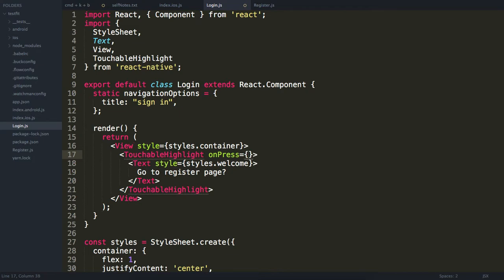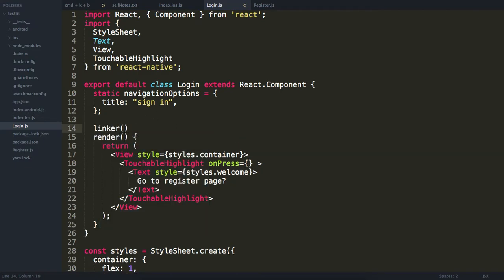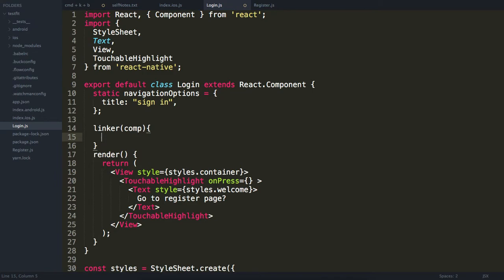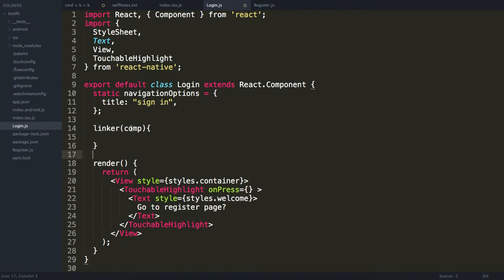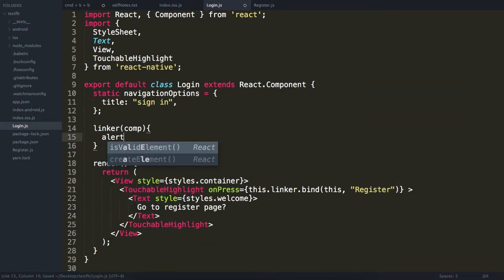So I'm going to give this touchable highlight a prop, which is going to be a function. So I'm going to make this called linker, which takes a parameter. We're going to call that parameter component. It's going to be this dot linker dot bind this comma and the page we're going to. So the page we're going to is going to be register. And for the linker, I'm going to say alert hi.